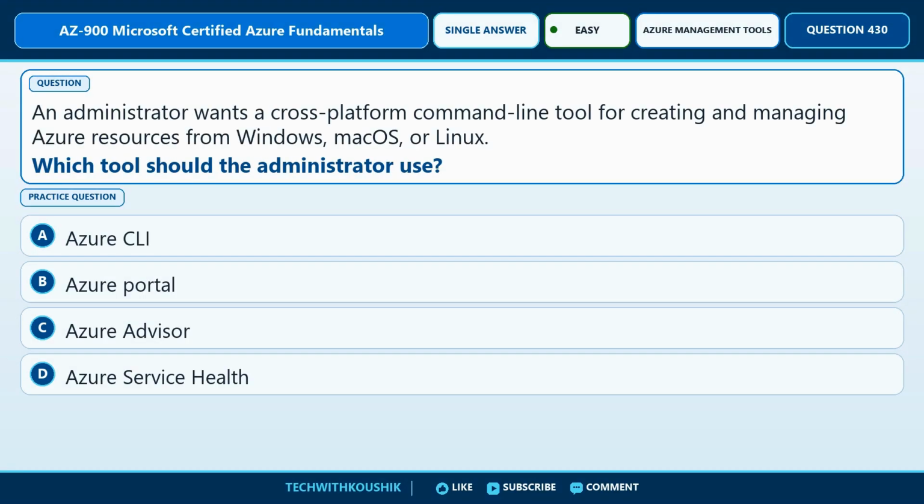Let's continue with question number 430. Take a moment to review this scenario. An administrator wants a cross-platform command line tool for creating and managing Azure resources from Windows, macOS, or Linux. Which tool should the administrator use? Here are the possible answers. Option A is Azure CLI. Option B is Azure Portal. Option C is Azure Advisor. Option D is Azure Service Health.